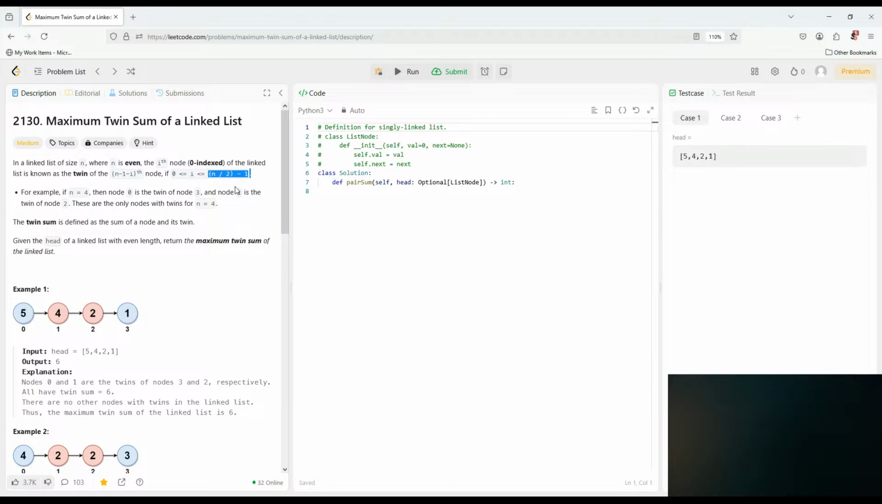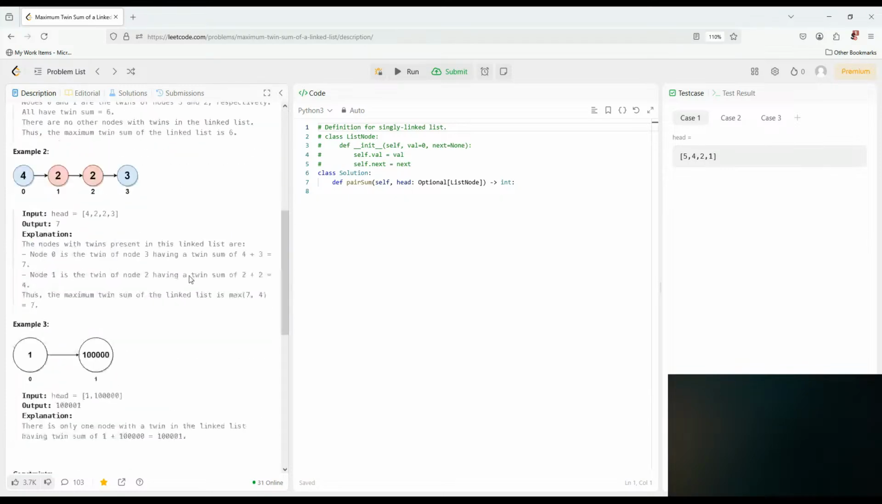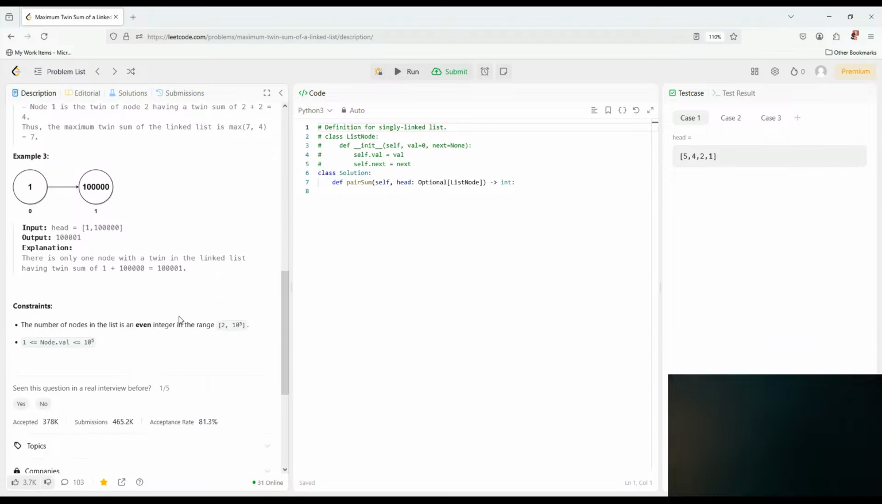And node 1 is the twin of node 2. The twin sum is defined as the sum of a node and its twin. Given that, we will return the maximum twin sum of the linked list. Constraints: the number of nodes is an even integer. Okay.